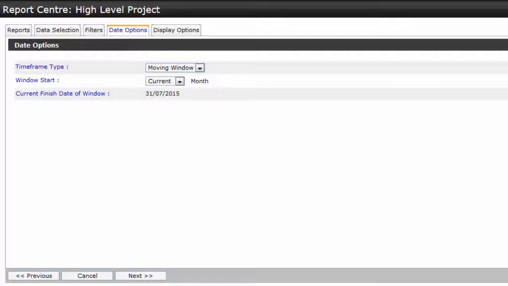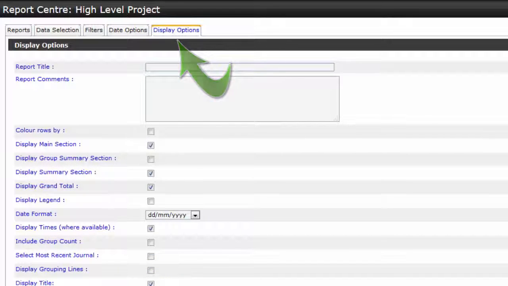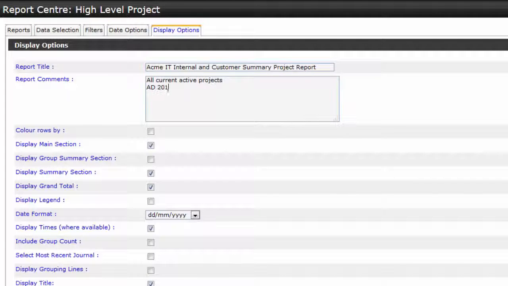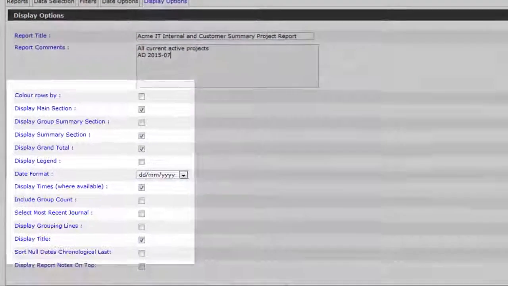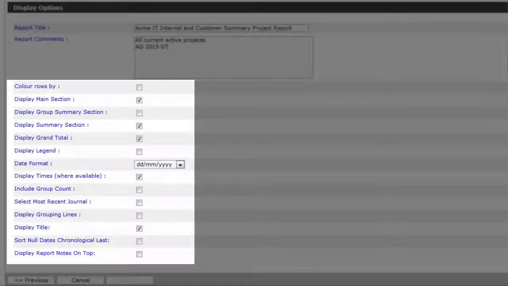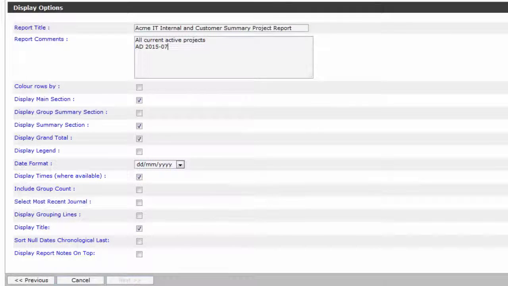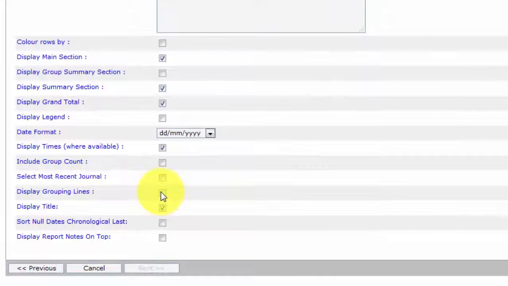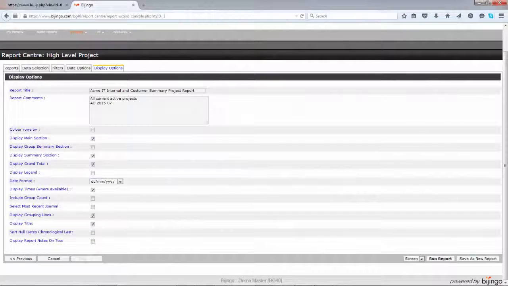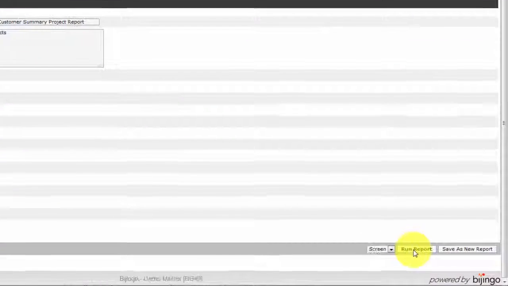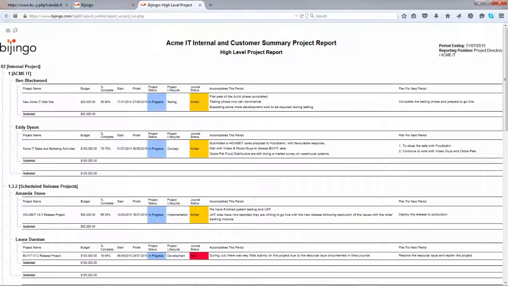Now Andrew moves to the final configuration tab, Display Options. Here he can enter a custom title for the report and comments to document its contents. Below the Report Comments panel are a series of tick boxes to customize the way the report displays. Andrew wants to display grouping lines in his report, so he goes to that box and clicks it. Now the configuration is complete and Andrew can run the report. He clicks the Run Report button and the report displays in a new tab.